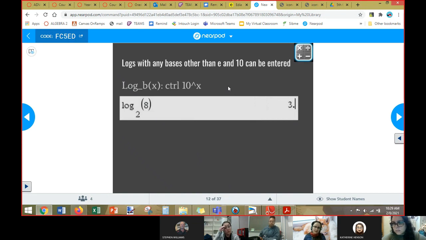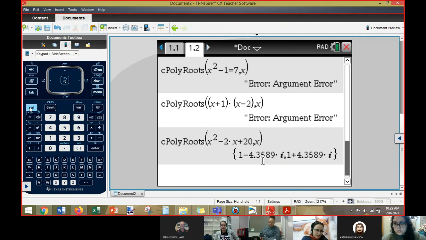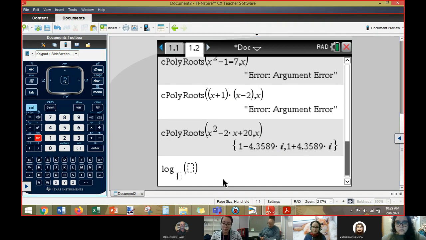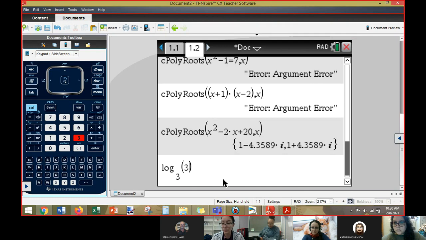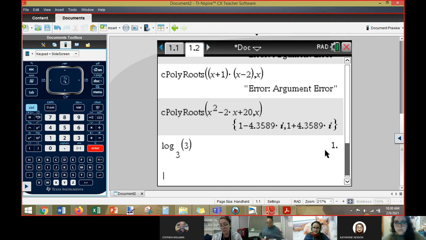So with logs, a lot of calculators only have base e and base 10, but in the TI-Nspire, you could put any base you want. So you just press Control and then that 10 to the x power, and then you could put the log with any base you want. So like log base 3 of 3, and then it will evaluate it.